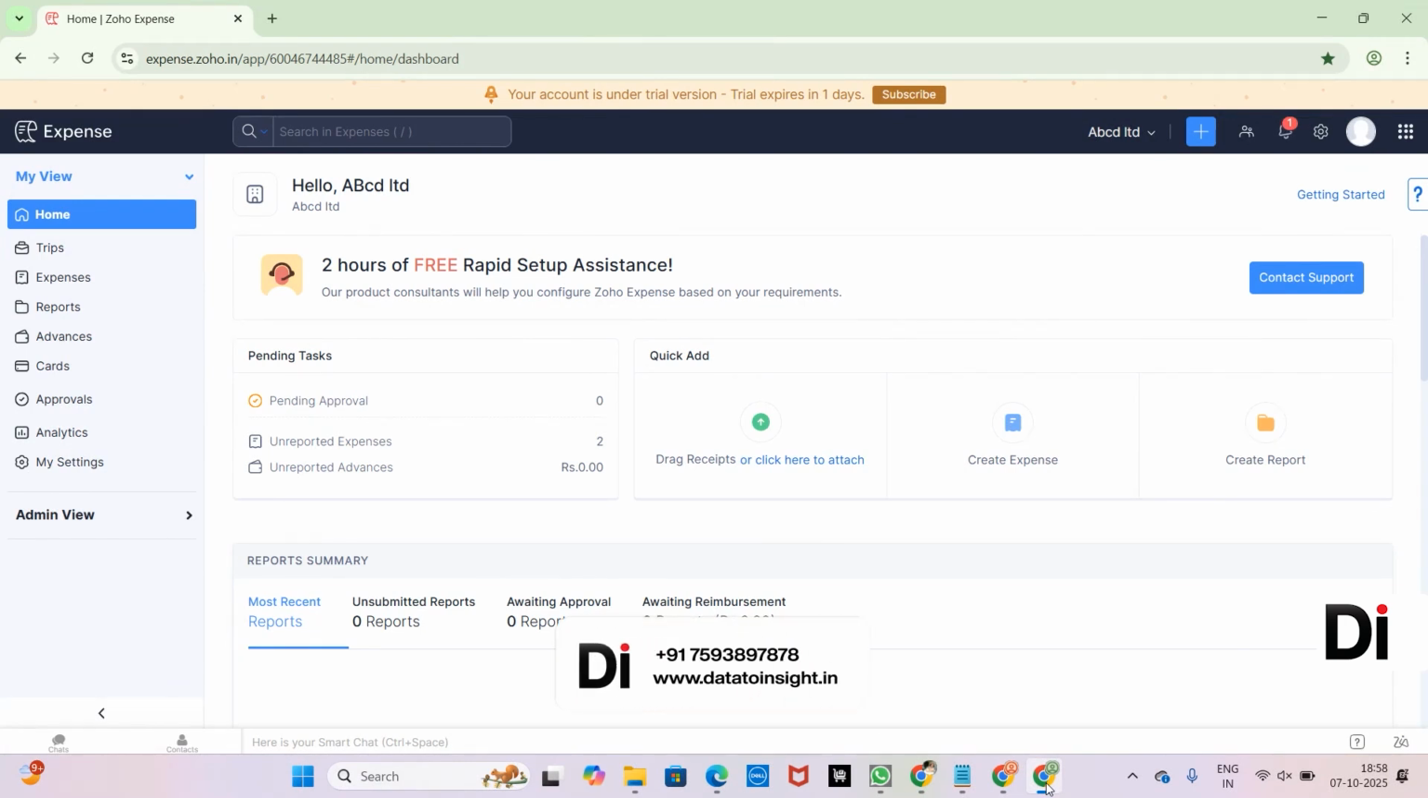Welcome to DA Solutions. In today's video, we will be exploring another Zoho finance product, Zoho Expense, a powerful cloud-based expense management software that helps businesses automate their expense reporting, streamline approvals, and gain better control over spending. Before getting into the video, let's understand more about Zoho Expense.